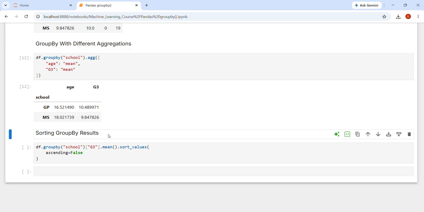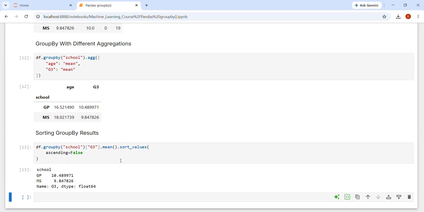Now let us see the next one: sorting group by results. Suppose we want schools with the highest average grade first. Now we are combining concepts here: one is group by, another is mean, and another is sort. Now let us run this. Shift enter.